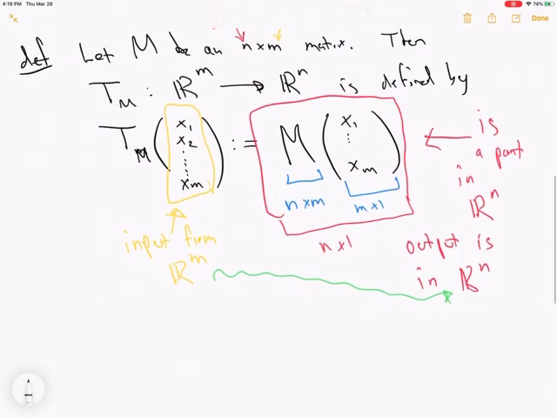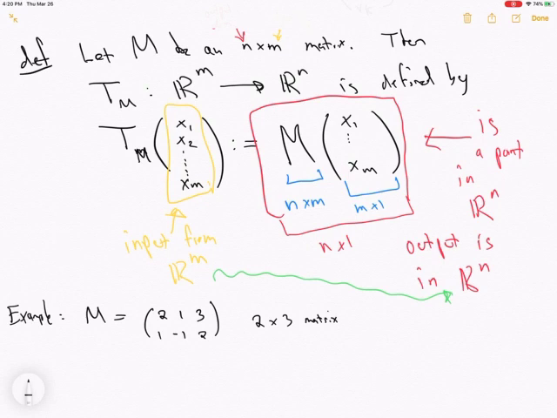So, for example, let M be the matrix, say, 2, 1, 3, 1, minus 1, 2. So of course this is a 2 by 3 matrix. So this transformation function should be a function that goes from R3 into R2.